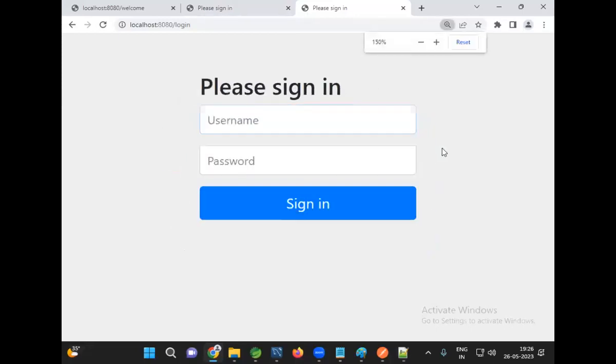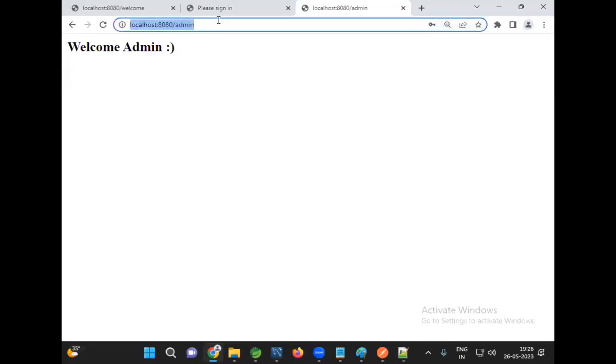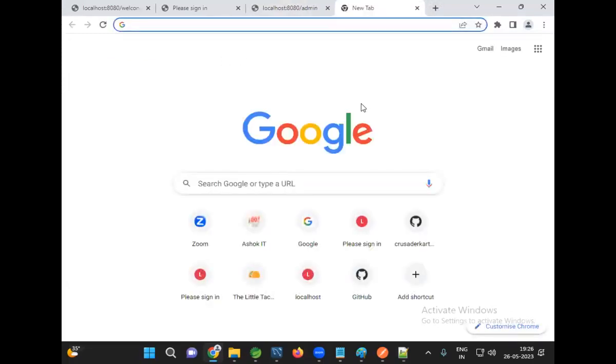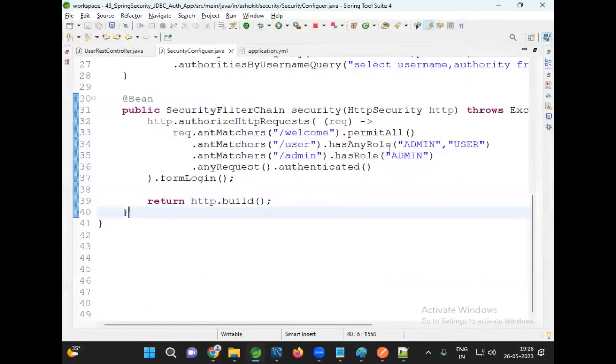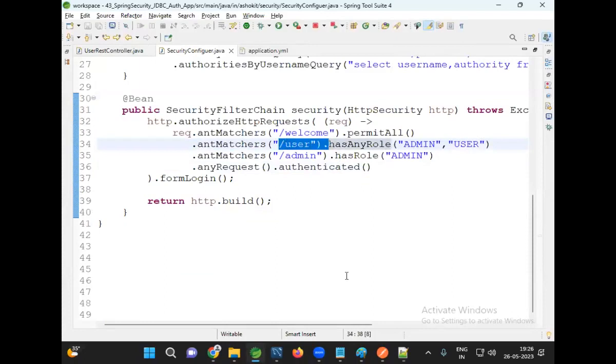Now, I will log in with the admin user. Okay. What is the username? Admin. Password? admin@123. Click on sign in. What happened? Welcome, admin. I logged in as which user now? Admin user. Am I able to access the admin URL? Yes. Can I access the user URL also? Why can I? How can I access the user URL also? Any role, admin or user, can access the user URL pattern.